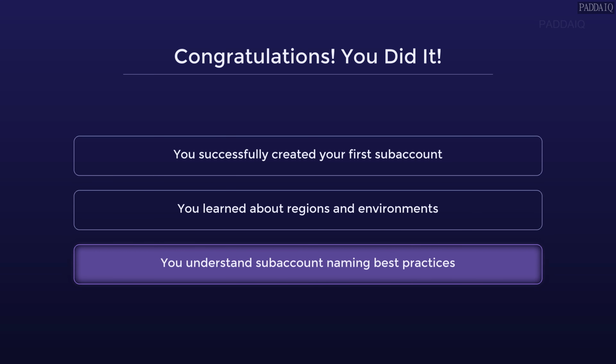You understand subaccount naming best practices. This means using clear, consistent names for your SAP BTP environments to avoid confusion. For example, name a development subaccount DevUcore to indicate its purpose, region, and application. This practice ensures your team can quickly identify and manage the correct resources.